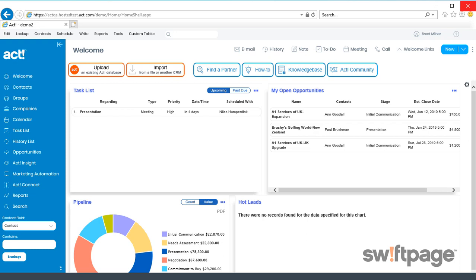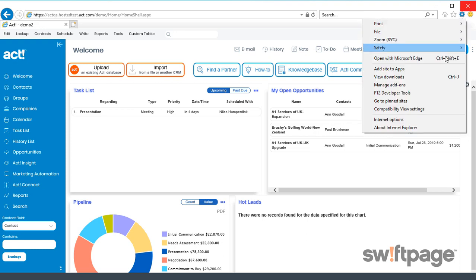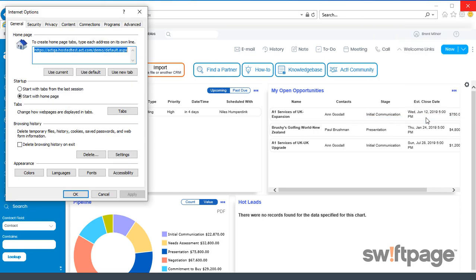When accessing ACT through your web browser, you're going to need to allow pop-up windows from your ACT server's domain. This can be done in both Chrome and Internet Explorer, but I'm going to demonstrate how to enable pop-ups in Internet Explorer right now. On the right side of the browser, you'll click this Tools button, which looks like a gear icon, and then choose Internet Options.